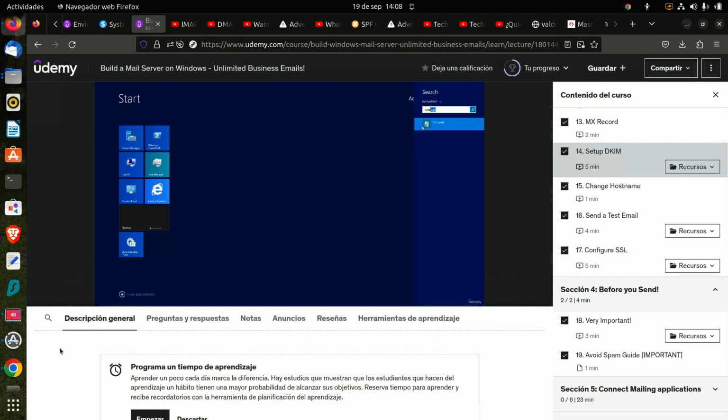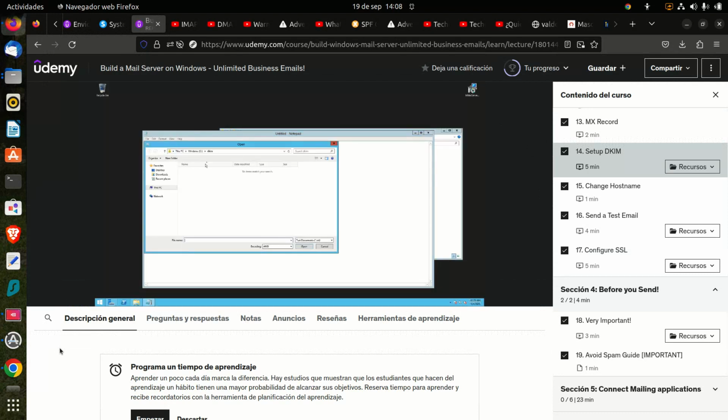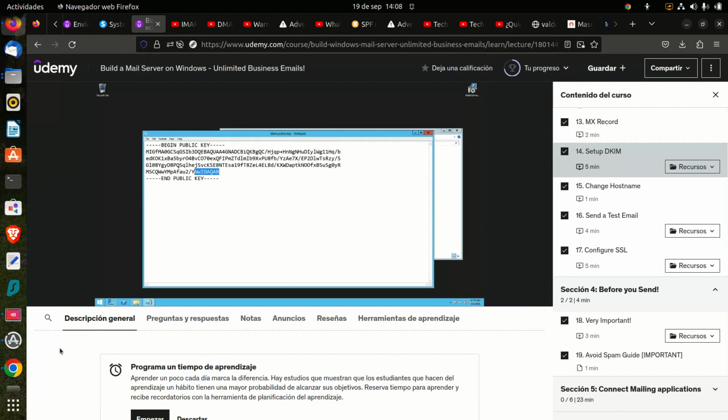Open Notepad again and click on File, Open, and now go to DKIM directory in C drive and select all files here and open the public key. Just copy the content of this file, Ctrl C, and now we need to paste and create the DKIM record in the DNS zone for our domain. So let's switch to GoDaddy.